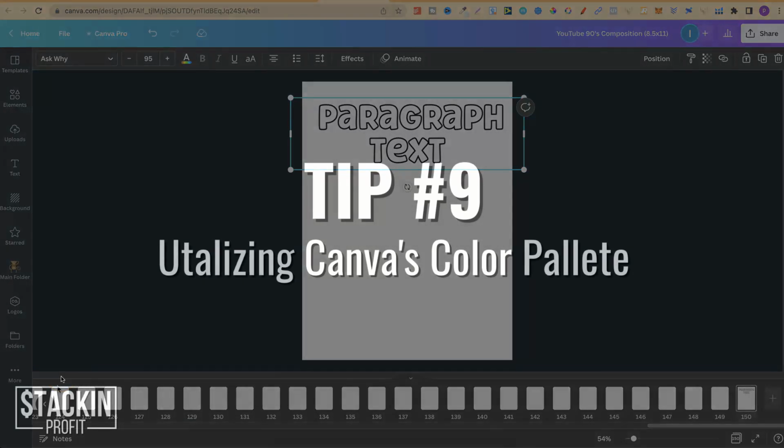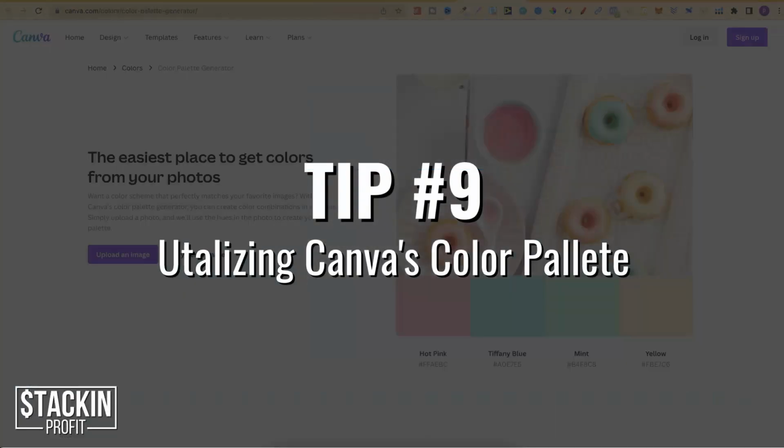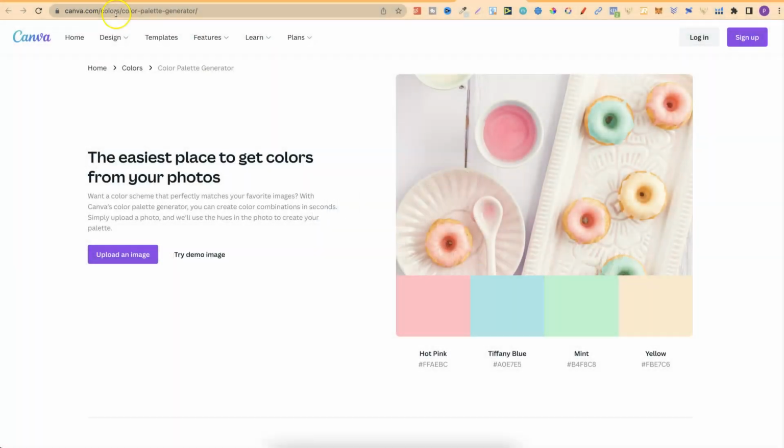Tip number 9, utilising Canva's colour palette. Now you can get here by going to canva.com/colours/colour palette generator. In fact, I'll link this down in the description as well. But from here, this can help you come up with colour combinations for your covers so you can create better designs. Now, if you have a photo which you really like the colours, you can upload that directly into here, and it's going to tell you the hex code for those colours. So this is really handy as well.